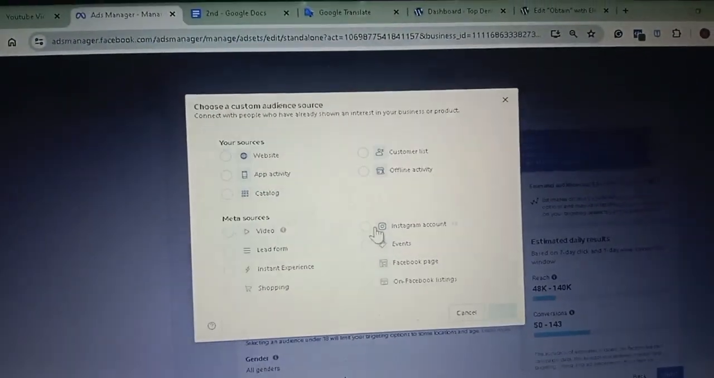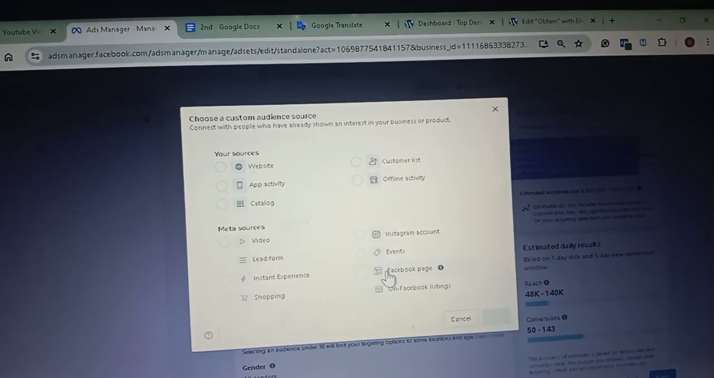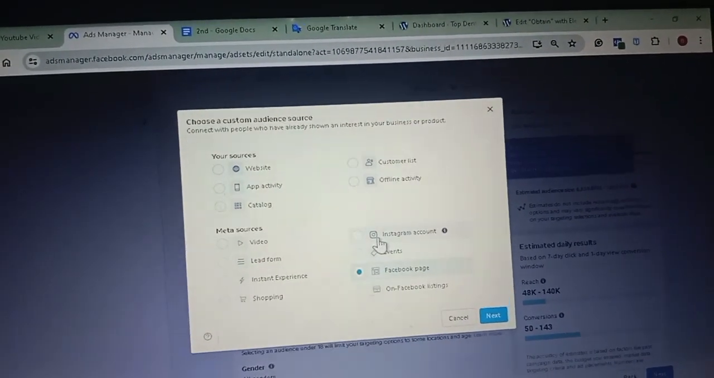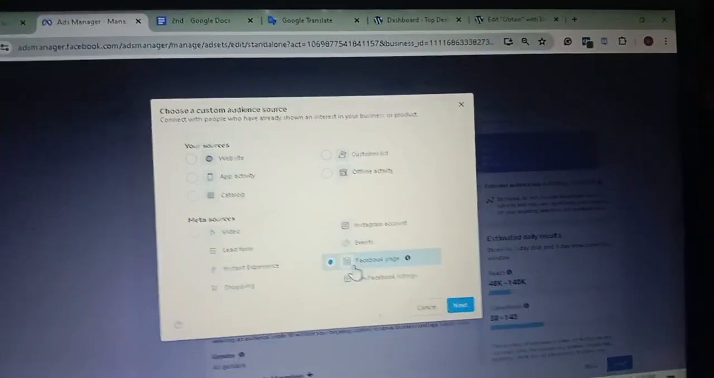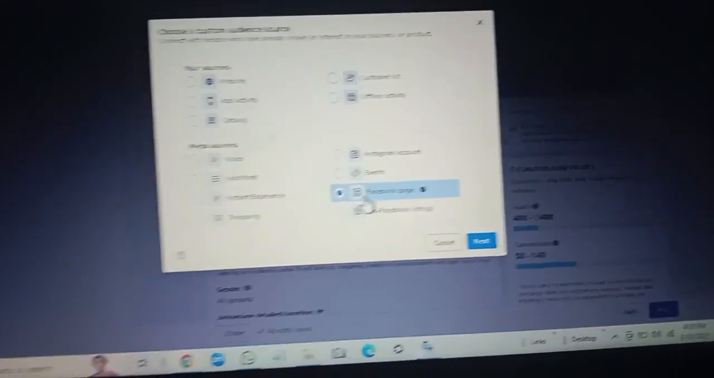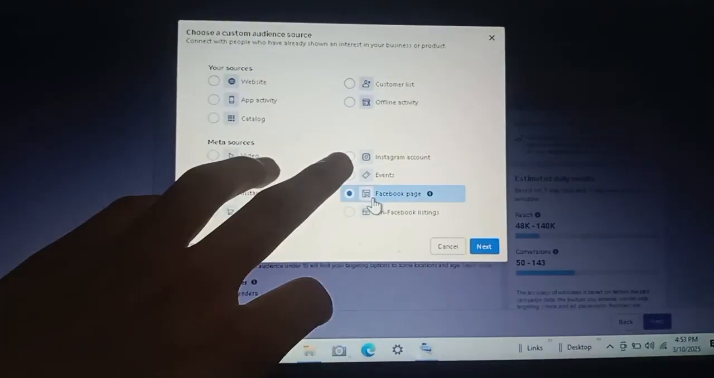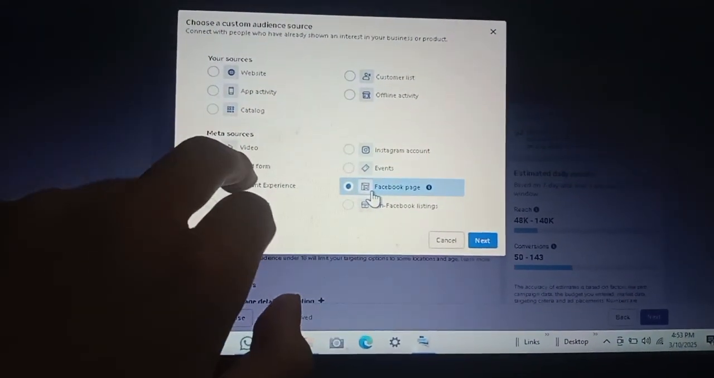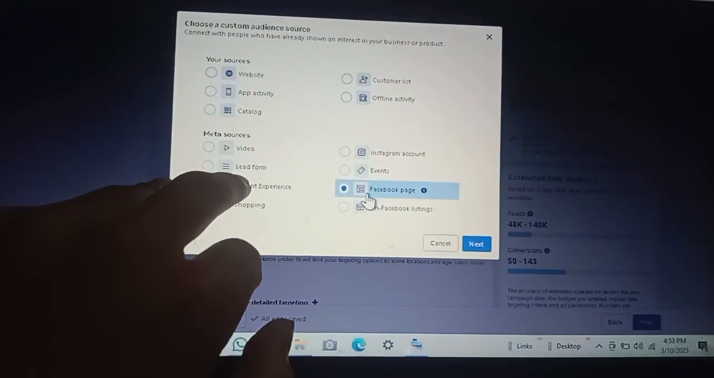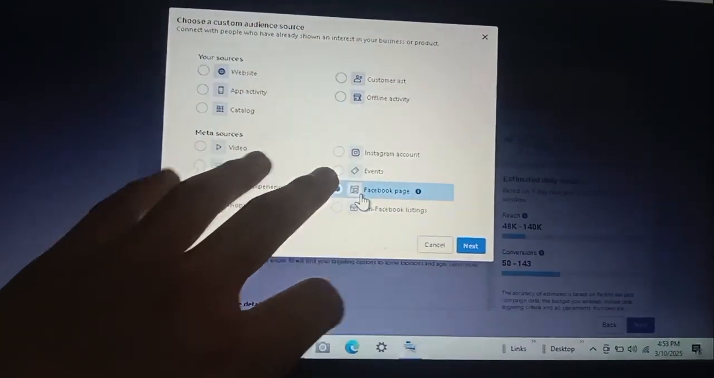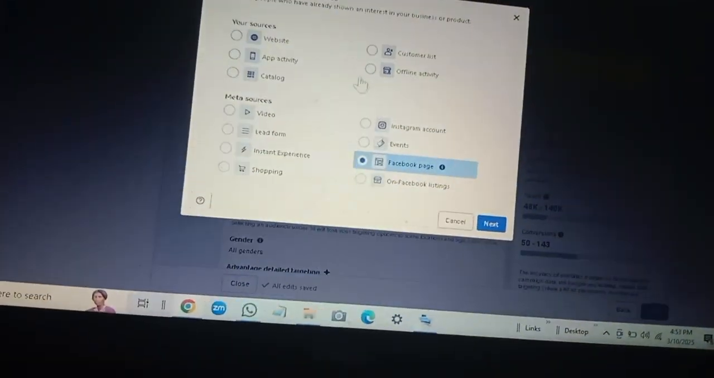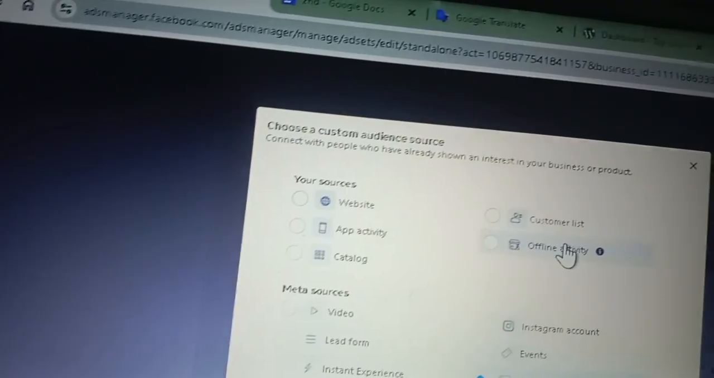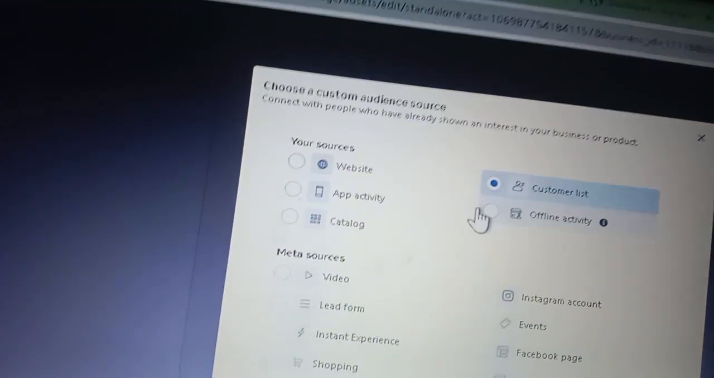You can also make the custom audience from the Facebook page, and you can also make one from an Instagram account. What do these two mean? If anyone visited your Facebook page, Instagram page, or your videos, lead form, or instant experience, you can make the custom audience on that. But I'm going to teach you how you can make your website audience. This is the website audience. And there is also another option, which is customer list.